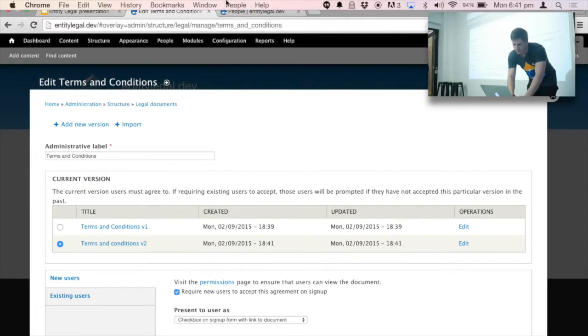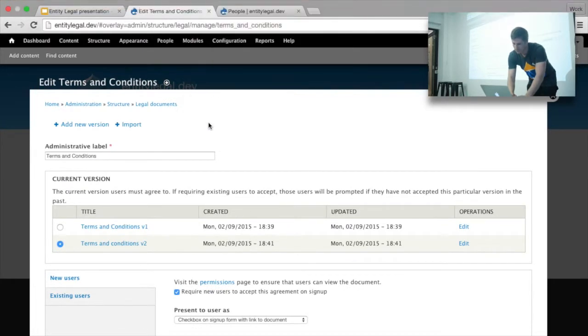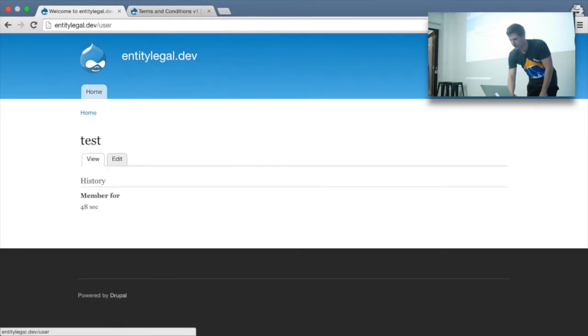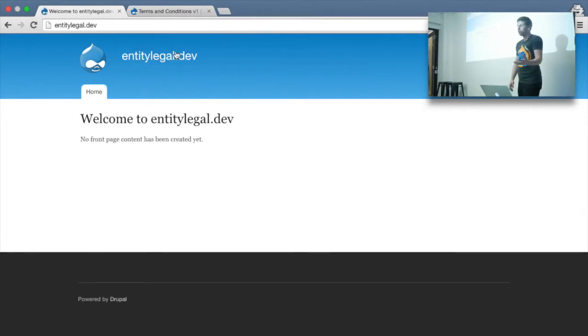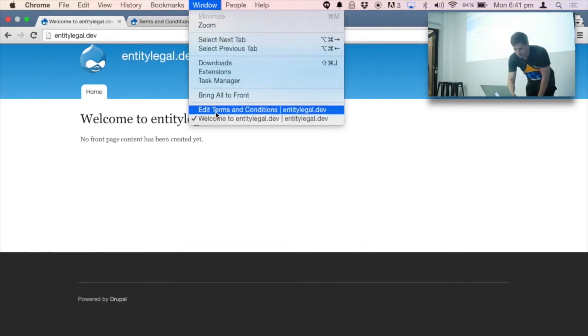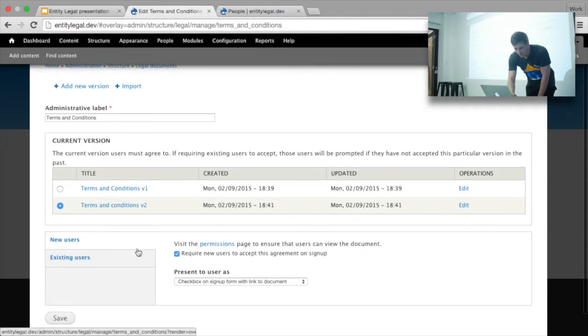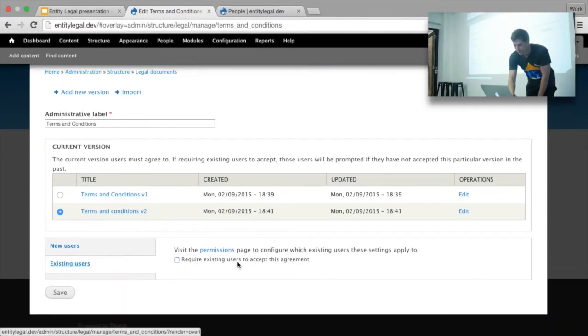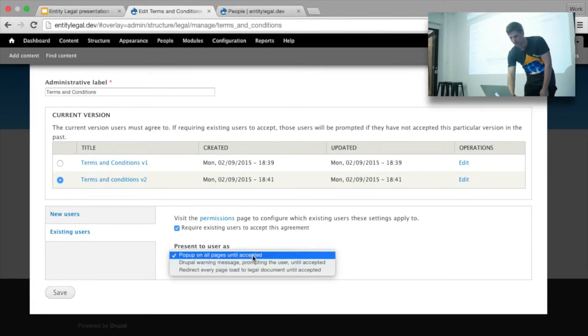So the issue is now, I'm over here, I'm still logged in as a user, right? And I'm still using the site and having a good time. And I haven't accepted this new version. I don't even know it's changed. So all we need to do is here, under existing users, we just need to require existing users to accept the agreement.